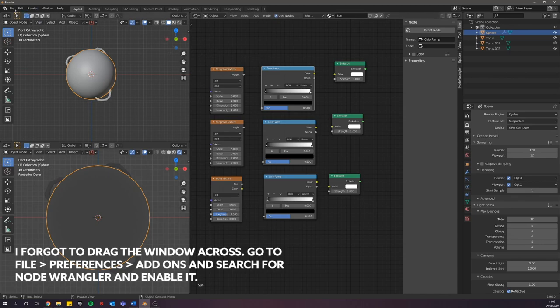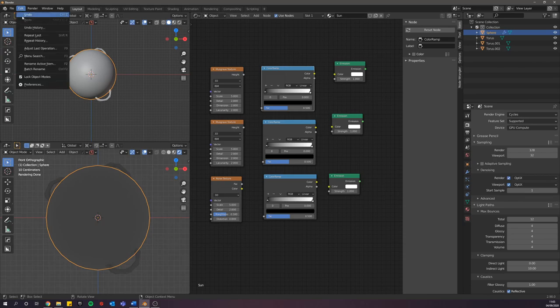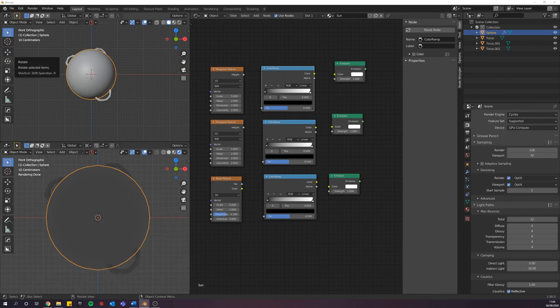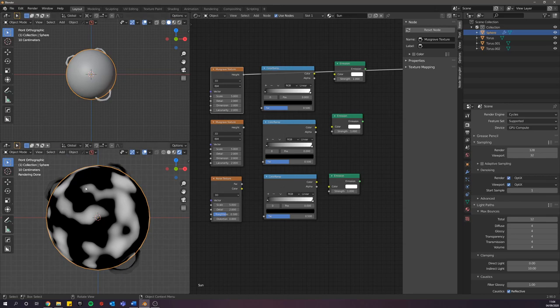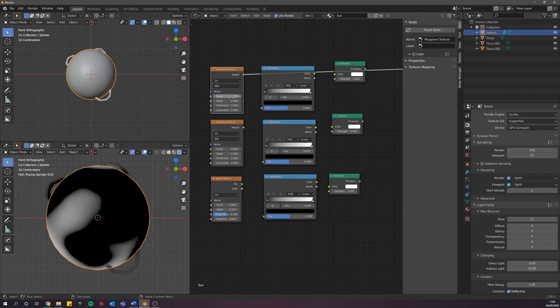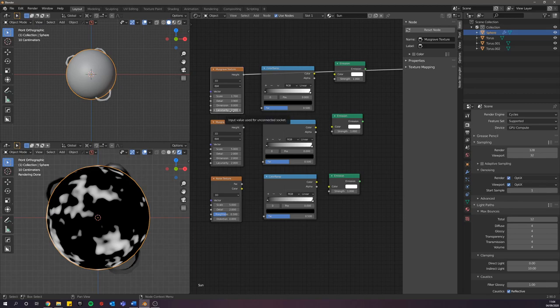For this, to make this a bit easier on us, we are going to want to enable the Node Wrangler add-on. You go up to Edit, Preferences, search for Node Wrangler up here, and make sure that's checked. That allows us to do stuff like if we Control Shift click, it then shows us what we're working with, what that texture actually looks like. Okay, so the settings for the top Musgrave texture: we need 1.7 in the scale. Detail, we want 3.9. Dimension, we'll set to 0. And lacunarity, we're at 1.9.